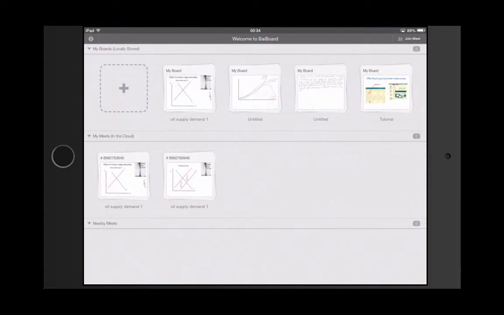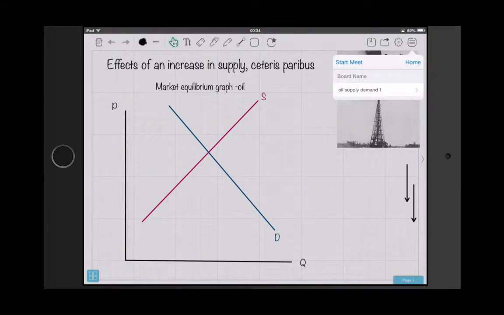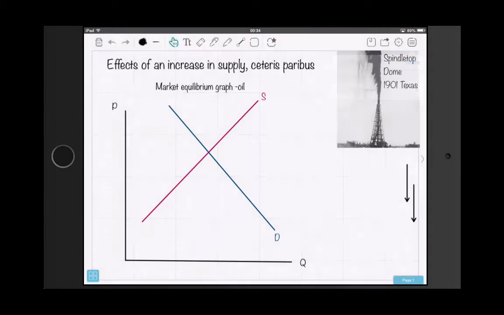Since technology should help teachers and students better understand the target concept, my lesson for this board is to understand how a change in supply of a given product, in this case oil, will affect the price. So, we have a supply curve and a demand curve, and I can use a stylus or my finger to mark the equilibrium price.